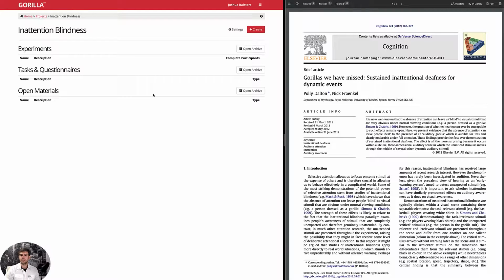And this time round, when they're not engaged in a quite demanding task, they are shocked to see that someone in a gorilla suit walks right in the middle between the two teams throwing balls amongst each other. The gorilla beats its chest and then walks out of the scene. And you might be thinking, how could I miss that? It was so weird. That should have jumped out.